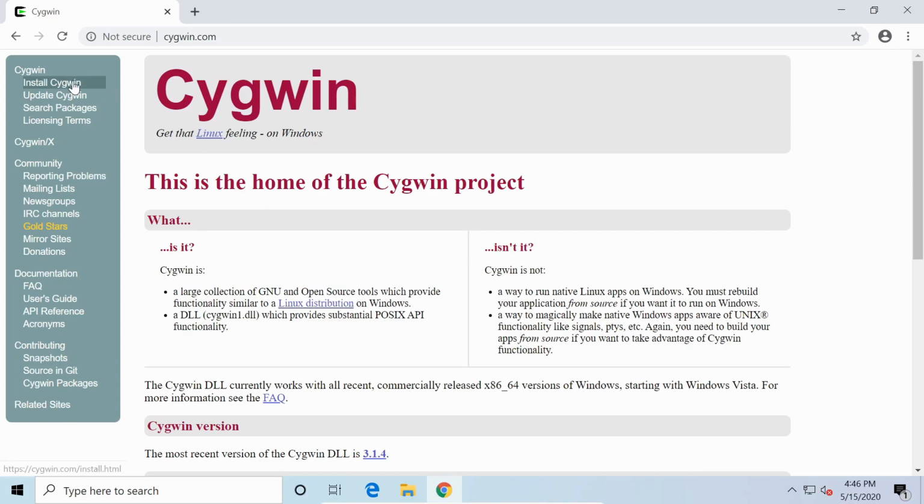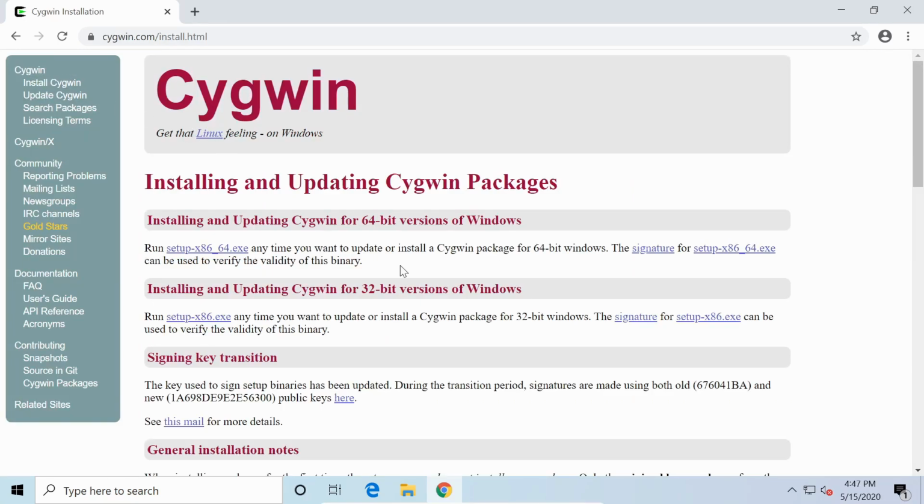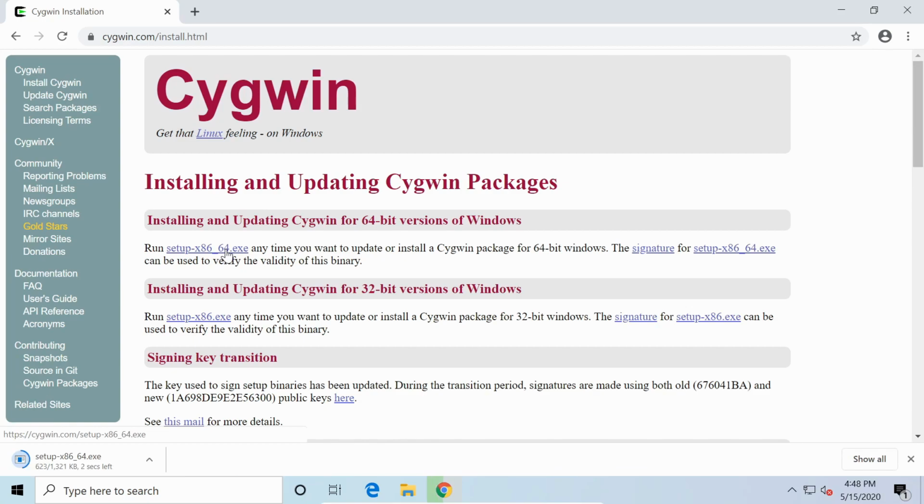So the first thing I'm going to do is go to the Install Cygwin link, and then we'll get to choose between the 64-bit version of Cygwin and the 32-bit version of Cygwin for Windows. So depending on whatever architecture you have, go ahead and select the executable that you want to download. Since I have 64-bit, I'm going to choose this setup-x86_64.exe, and I'm going to download it.